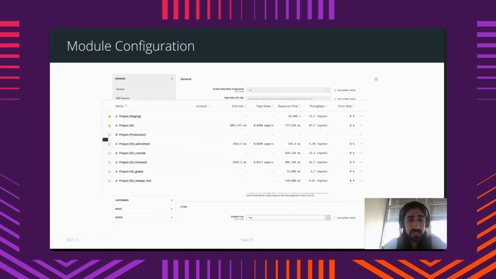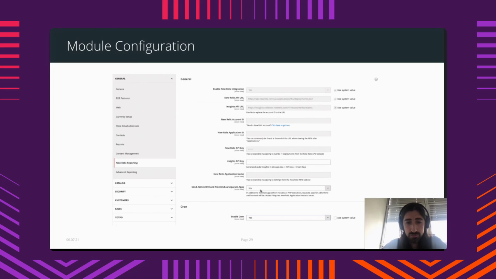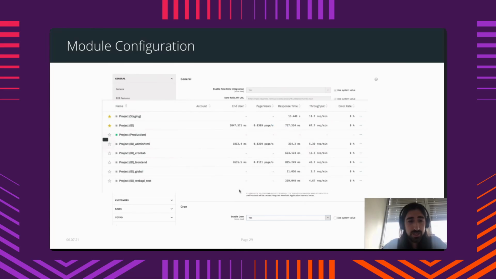And also there is a possibility to split the applications on the level of the areas. So you can separate and track the admin, cron tab, frontend, global, WebAPI REST, WebAPI SOAP, and GraphQL if you use it. Each area will be reported separately. Transactions will be separated by areas, which makes it easier to track, and you still have the general one. To enable that, there is a small checkbox, this last one. Don't be confused by the naming. It was deprecated and it just was not updated here.